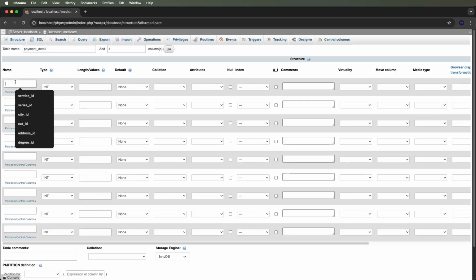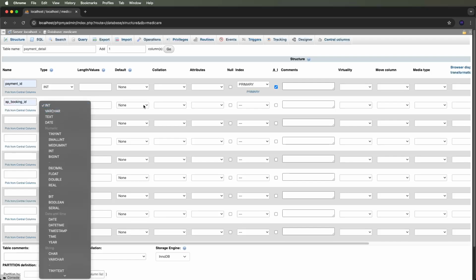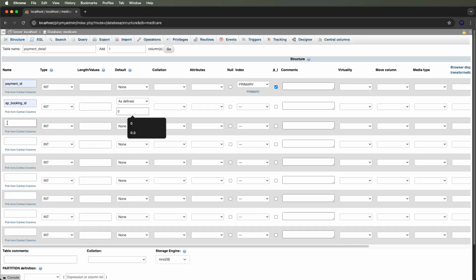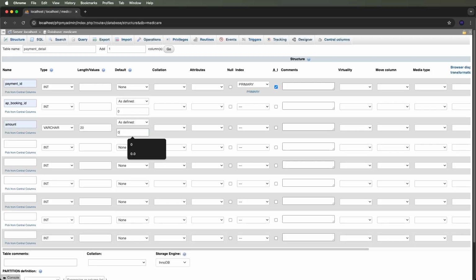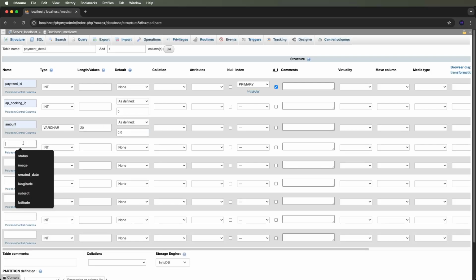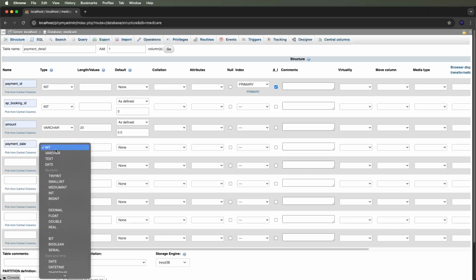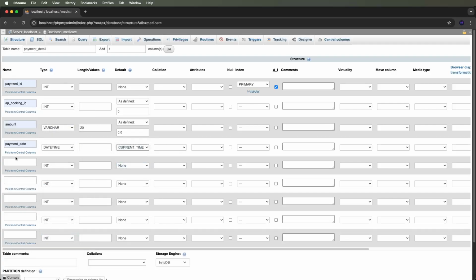First give the payment id, auto increment. Then set the AP booking ID, by default 0. Then amount, set varchar 20, by default 0.0. And then payment date, set as date time, with current timestamp.